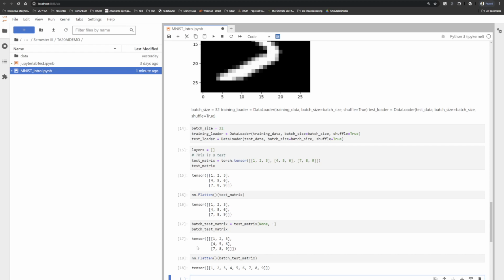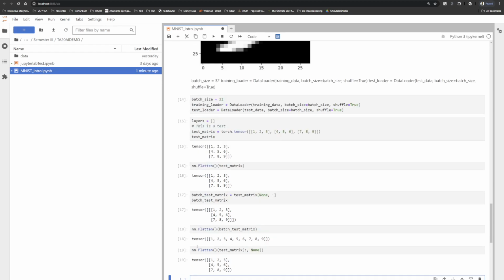So let's see what happens if we reorganize this again. So nn dot flatten, and then we're going to do this again for the test matrix. And then we want to get just the whole data, and then say none, square brackets, and in here. And what does this create? Okay, and so that kind of reorganizes things back to the way it was. So we want to do our flatten already. So we're going to say layers equals nn dot flatten.